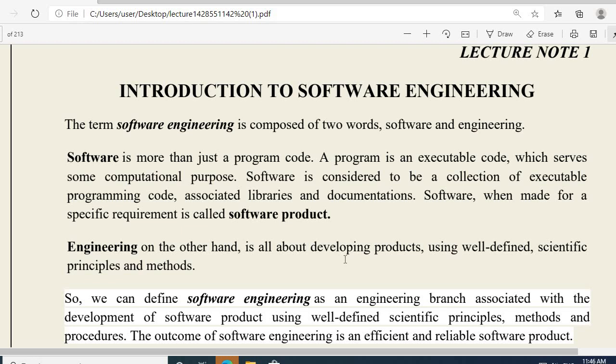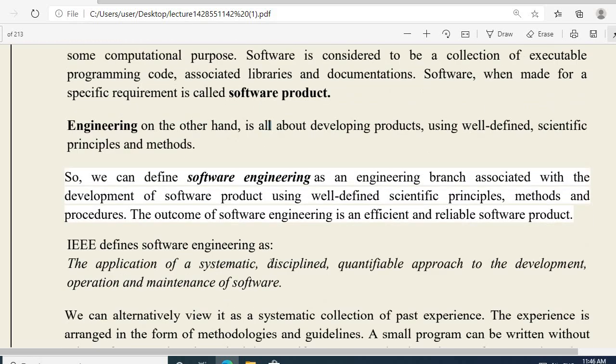Engineering, on the other hand, is all about developing products using well-defined scientific principles and methods. Engineering consists of some principles and some methods. By applying some principles and methods, we develop software, so it is known as software engineering. So we can define software engineering as an engineering branch associated with the development of software products using well-defined scientific principles, methods and procedures. For developing software, we maintain some scientific principles, we maintain some methods and we follow some procedures. The outcome of software engineering is an efficient and reliable software product.